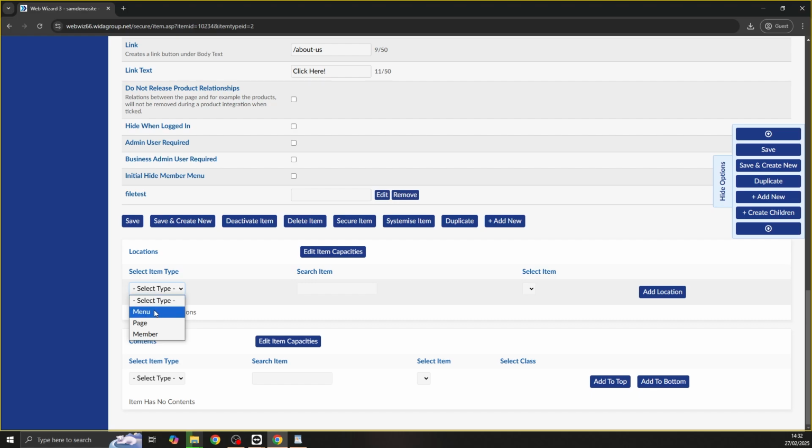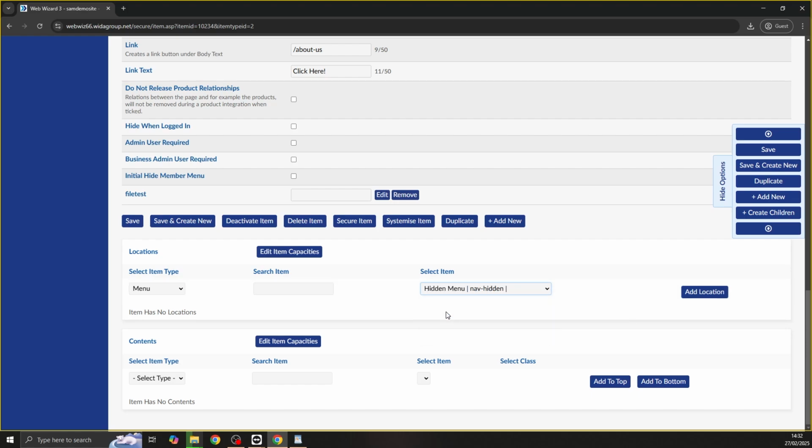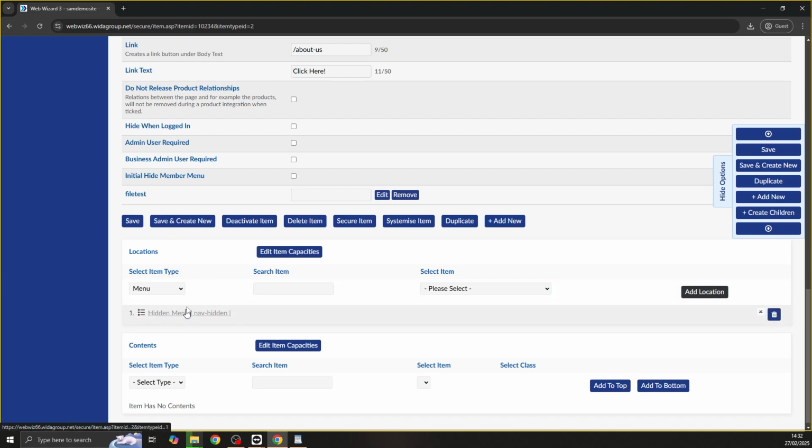We can pop it on a menu, where it will appear as a text heading on whichever menu we select. We can choose a page, where it will appear in a grid, along with the thumbnail image and the name. Or we can locate it to a member, where it will become a member-only page for that user. I'm going to choose Menu. And in this case, I'm going to select this special menu called Hidden Menu. This is very useful because you can use it as a preview area to view your pages before putting them to a live location where end users can see it. I'll press Add Location, and that is now located itself to the hidden menu.